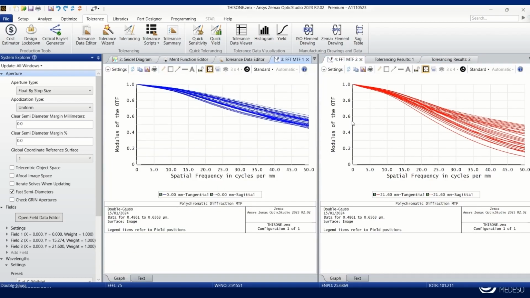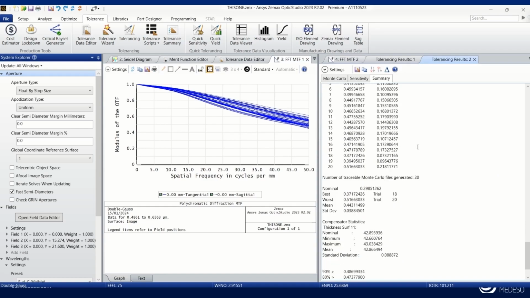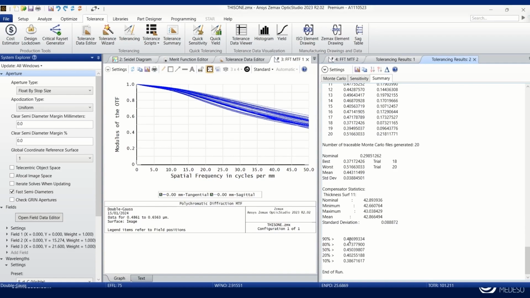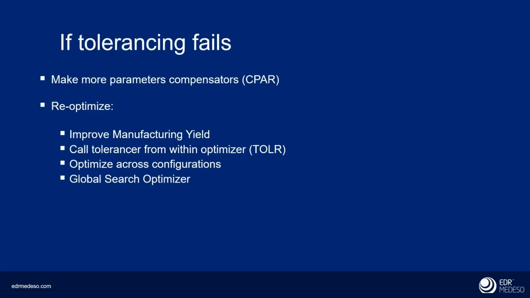Just to demonstrate with the Monte Carlo as well, with the results, usually you would run for far more files than this, but you can also look at yield. For example, with this number, 80% of designs would have a wavefront error of 0.47 waves or less. So if you were making mass production of designs, this is a good model for that. What I'm trying to show here is that zMAX is extremely fast and flexible for tolerancing.